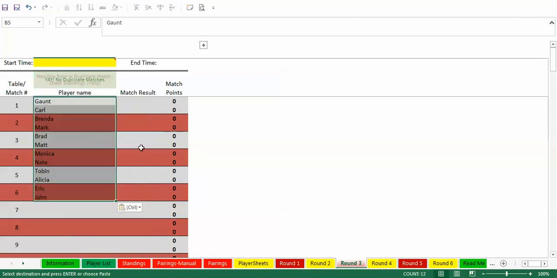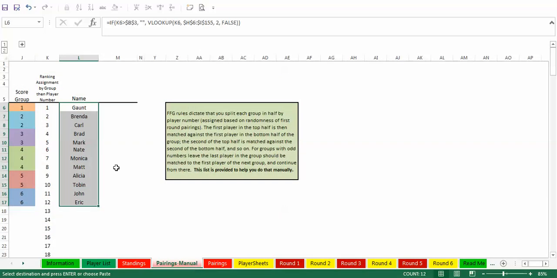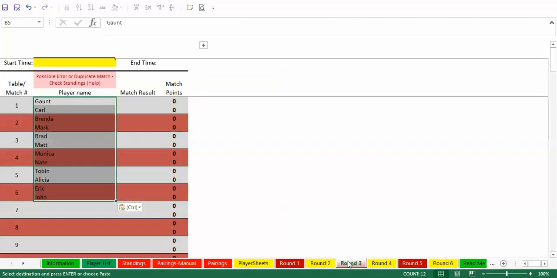I paste. If you're not using the automated system, if you're doing it by hand, then you would probably have this page open here, write it down on a piece of paper, and then enter them into the round sheets as they sit on your piece of paper. Okay. Now, as you can see, there's a possible error or duplicate match.